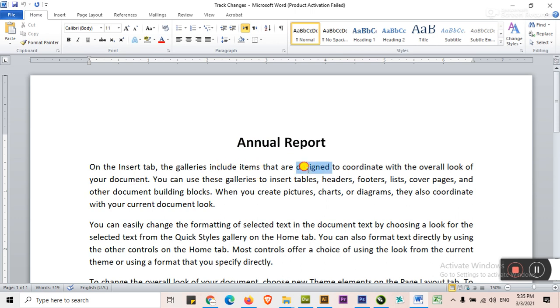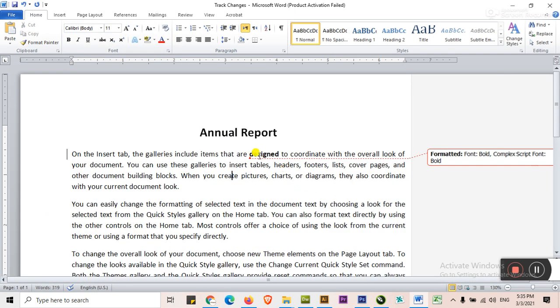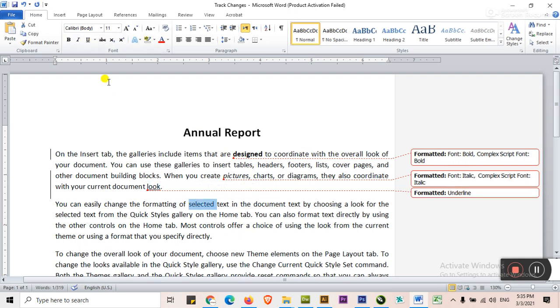Just select the design, make it bold. As you click on bold, a vertical line appears at the beginning of the first line, because this line shows that something has changed in this track, okay. And in this markup area, it shows formatted font bold, okay. I select pictures, italic, underline, selected, strikethrough, or italic.